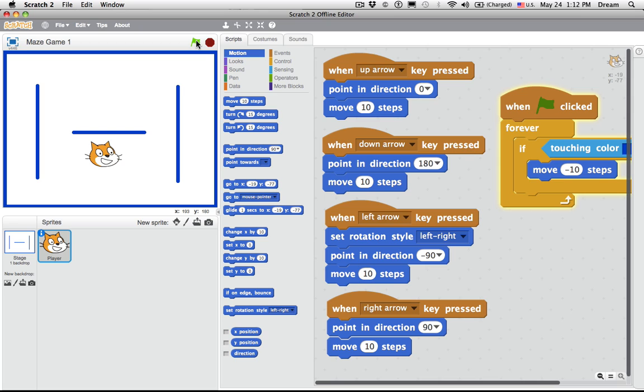Move up. Okay, it works moving up. Let's test it moving left. Left. Works moving left. Right. Moves. But what if I move up and left? Well, I'm having trouble. I can't actually go past there because of the size of my cat.